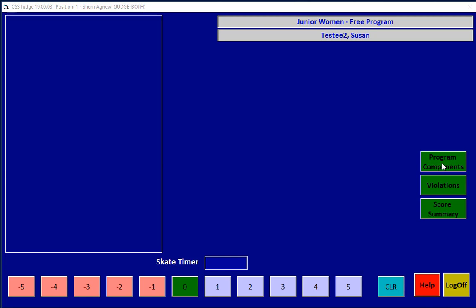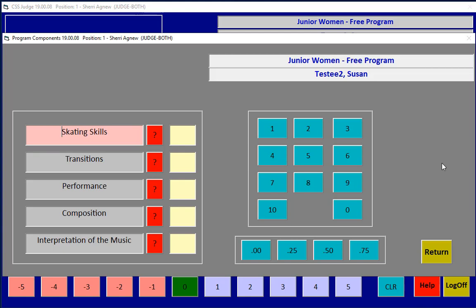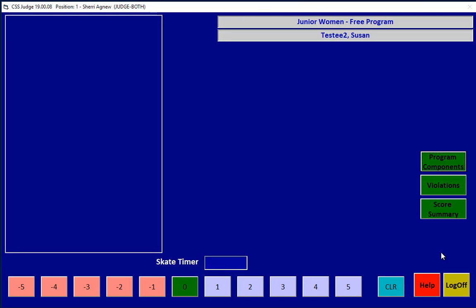Program component entry is the same as before. Simply access the program component window, then press on the type of component you wish to score, and add the value. The system will default to the next component in the list. If you'd like to update a different component, simply press on that one and enter the score. Press here to return to the main screen.